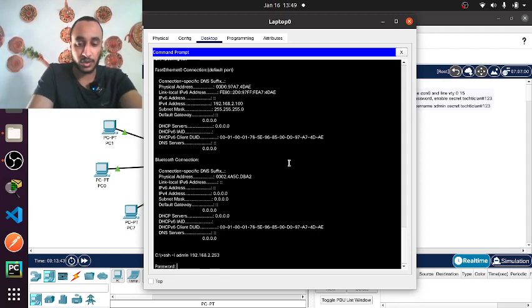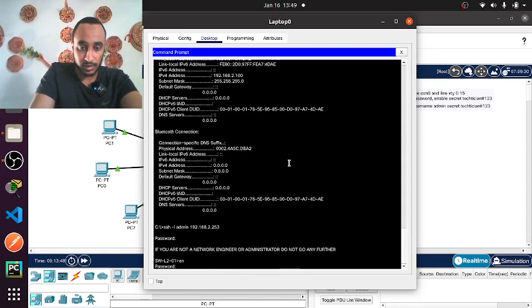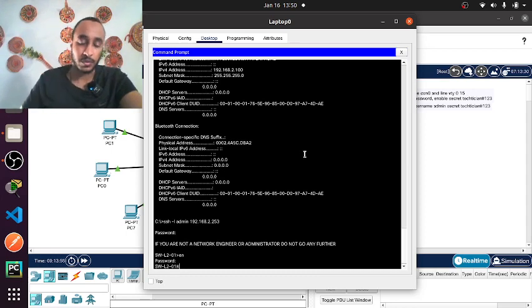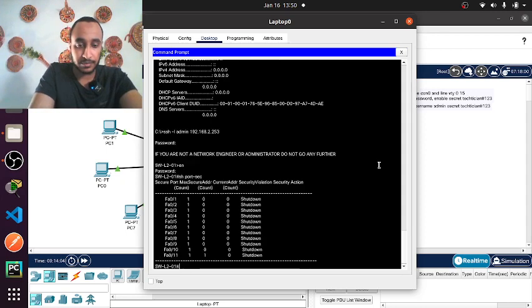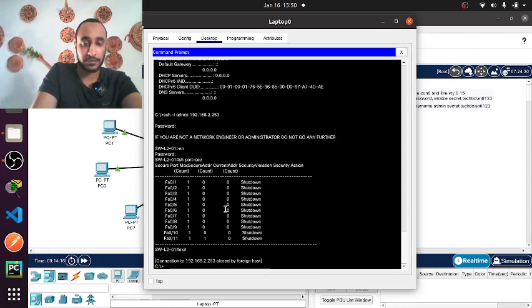So now let's go back. Now if we do again, show port-security, you see, maximum secure address, port max is 1. It learned the 1 here. So let's exit now, okay?